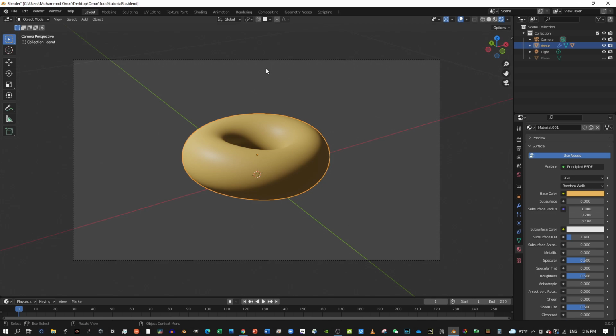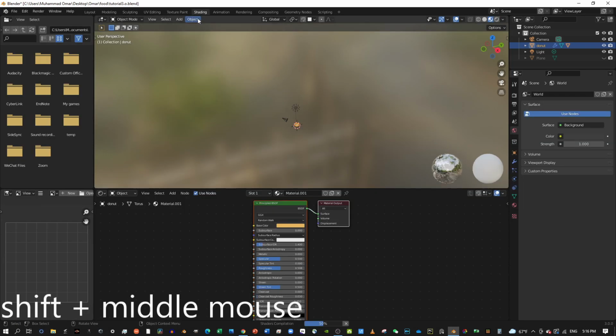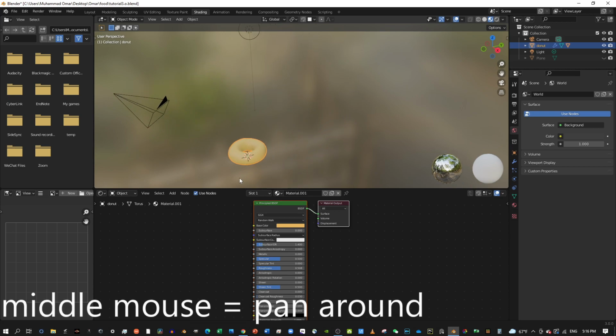Now, I know we've done the icing. We did the subsurface scattering and stuff, but now we have to do this. So if we go up here, there's a whole lot of tabs. The one you're looking for is shading. This one. And you have to zoom in and press that hand button, or you can just press shift middle mouse.